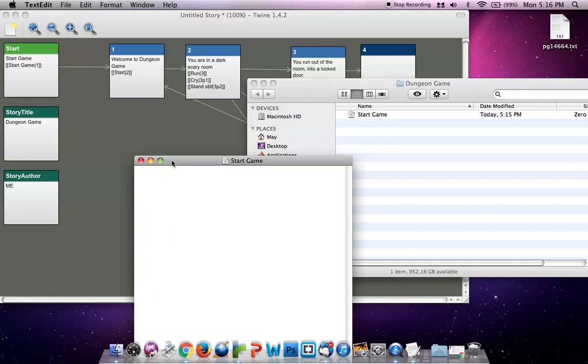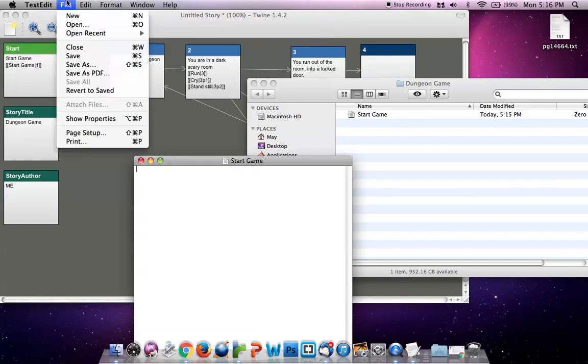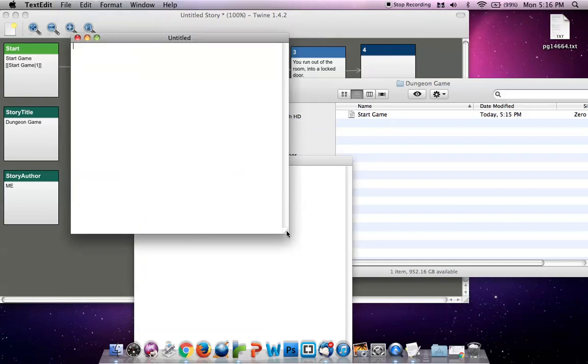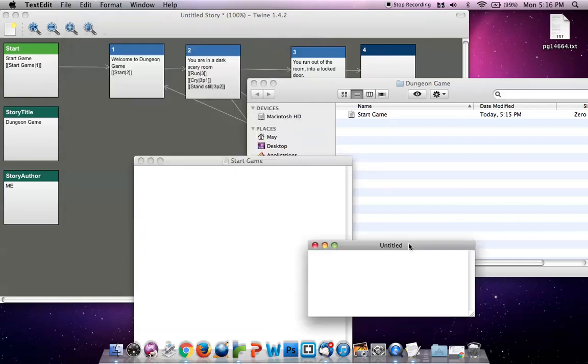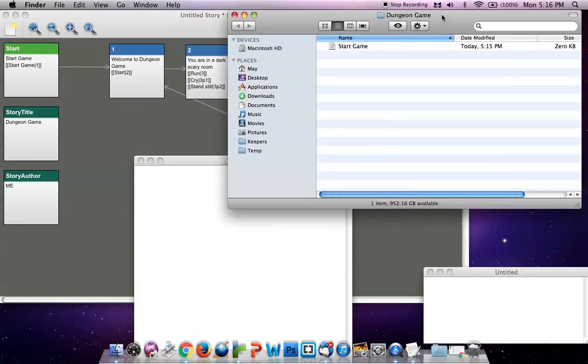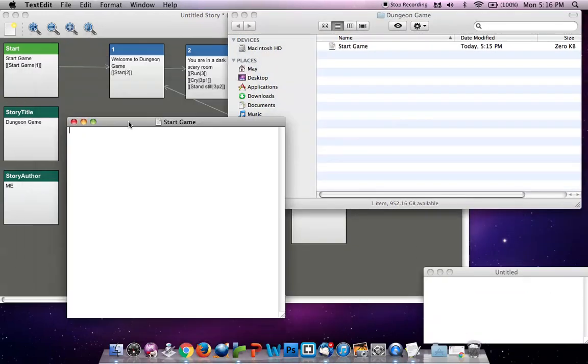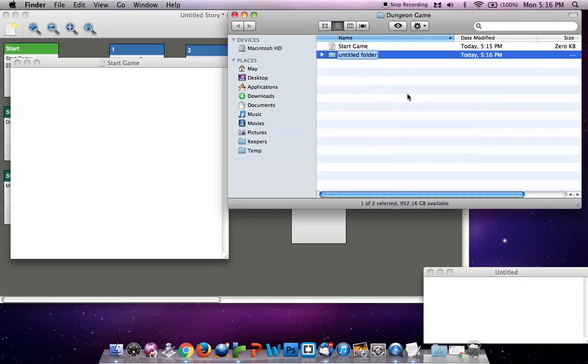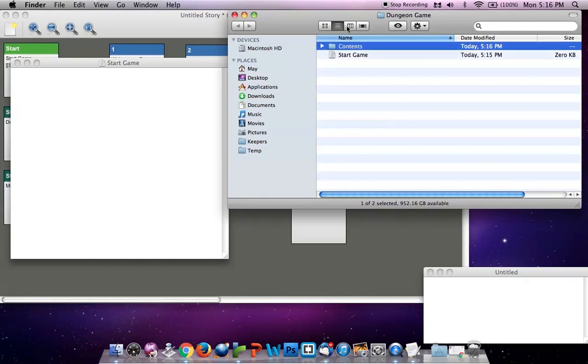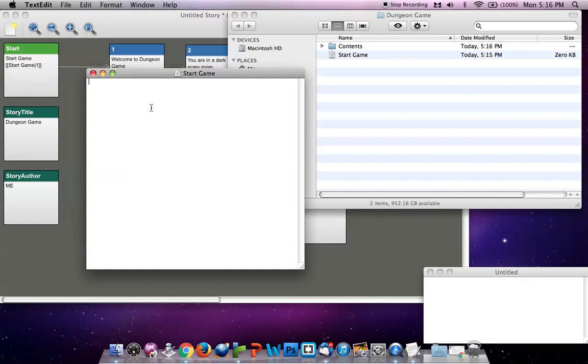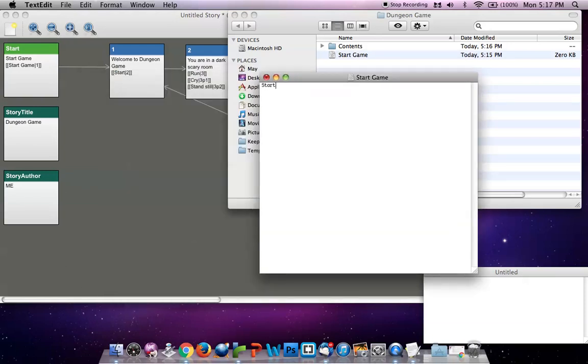Okay, so how do we turn this into a game? Well, I'm going to open up a new document. I'm not going to save this one, but this is going to be information that we can copy and paste later on. So, let's also create a folder. So we're going to go down this directory. I'm going to name this contents. So let's start game.